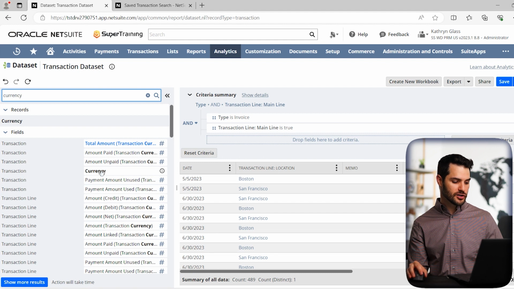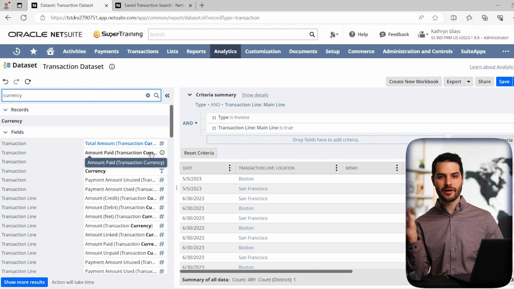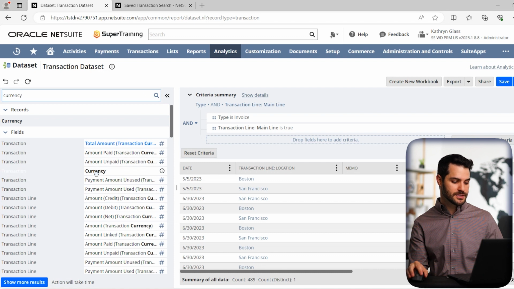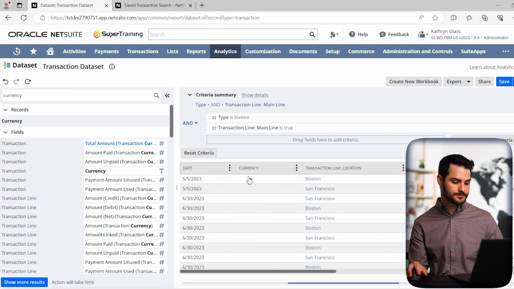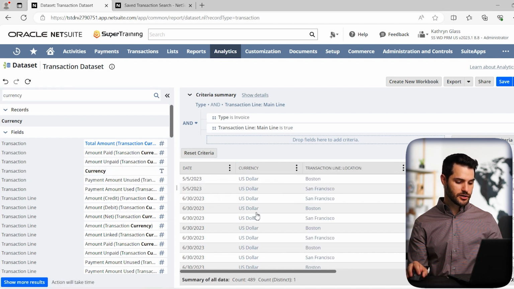So if we're looking for currency, we probably just want this one that says currency, not all of these ones that are actually amount paid, and they just have currency is somewhere in that join. We don't want that, again, unless you specifically do want a join field that is going through those hoops, you would just grab currency and you can drag that in. So now we have currency listed here. It's US dollar.